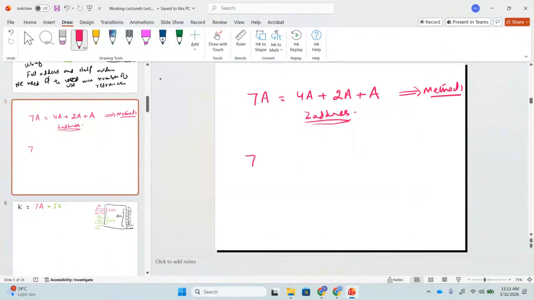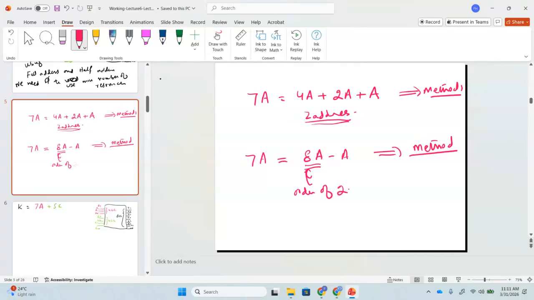Now method number two. 7a can also be computed as 8a minus a. Which method is better, method one or method two? This is also order of two. All these numbers are orders of two. Any question? So method one is better or method two is better? Can you tell me?